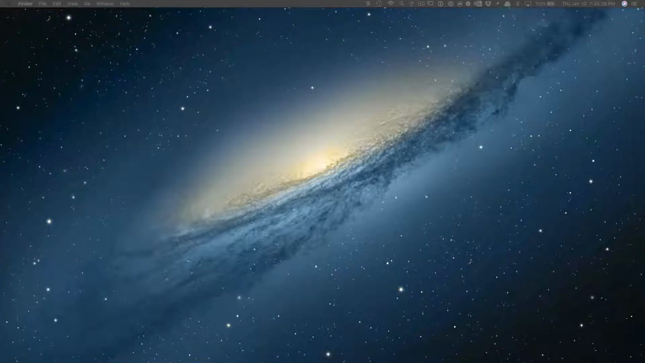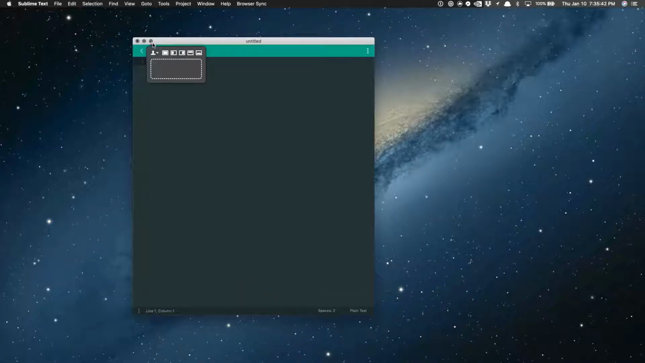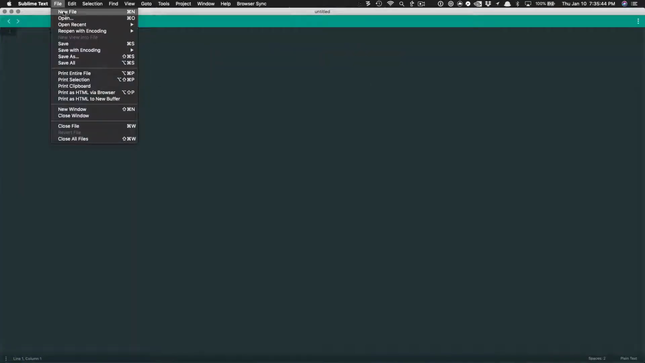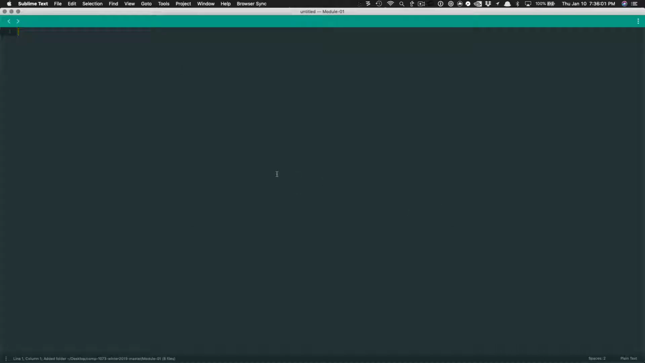There's a few different ways you can do that. You can just drag and drop if you're in Sublime. Otherwise, you can go to File, Open, navigate to wherever you put the file. Click on the Module 1 folder. Don't drill into it, though, because we're not going to open just one file. We're going to open up the whole project folder. And click Open. And if you did that correctly, you should see 4 files in an Assets folder on the left-hand side.